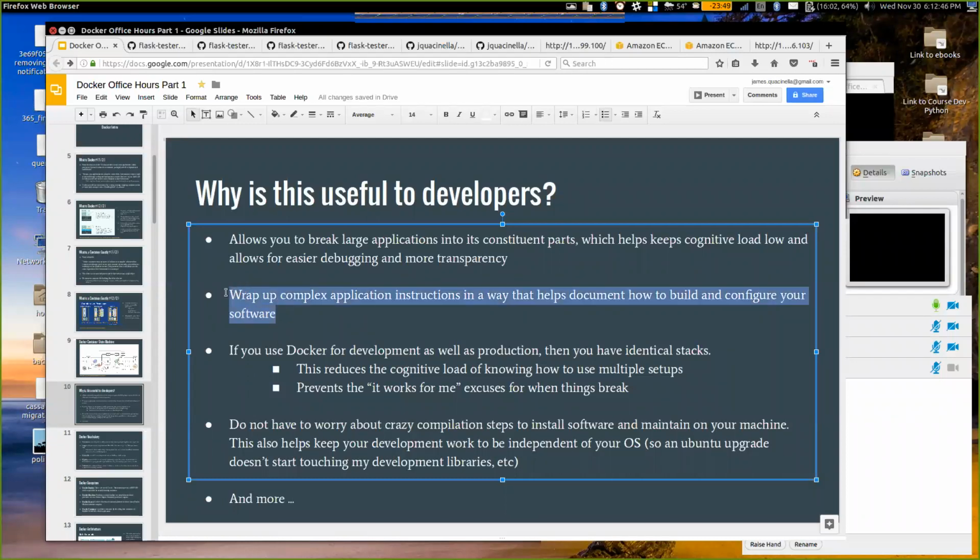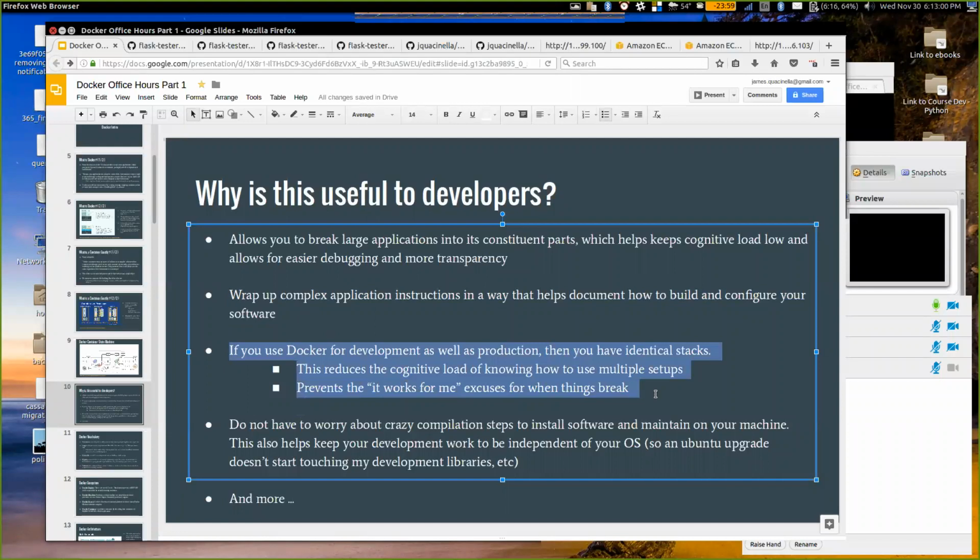It's easier to document how to build and configure your software, because at the end of the day, software is not just code. It's code that runs inside of an environment. And you do have to worry about this environment, right? Something I mentioned before was if you use Docker for development and you also use it for production, you basically now have identical stacks. And there's none of this, oh no, the code works for me on my computer, but it doesn't work for you when it's in production. If you keep your stacks the same, you're going to get less of those issues, right?